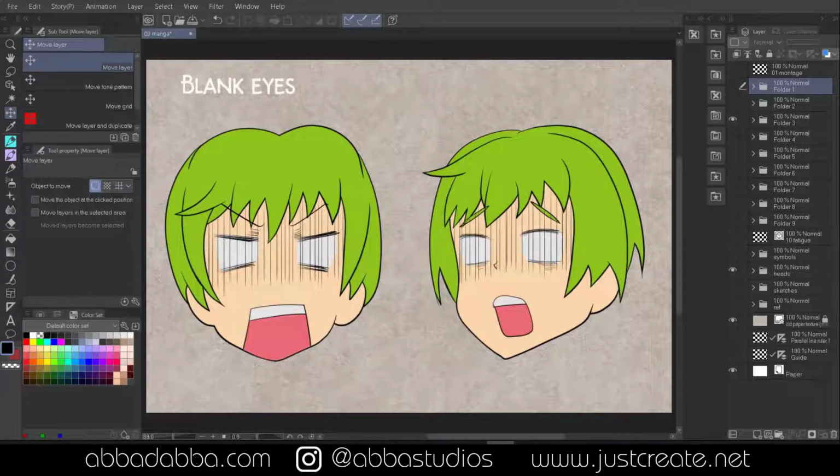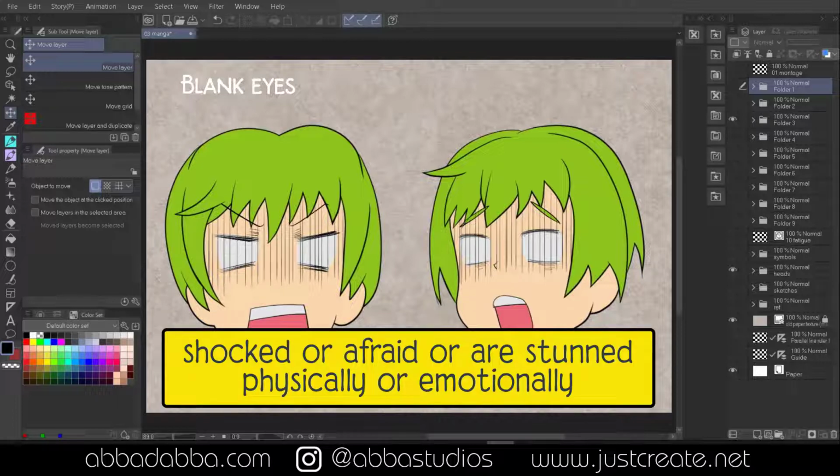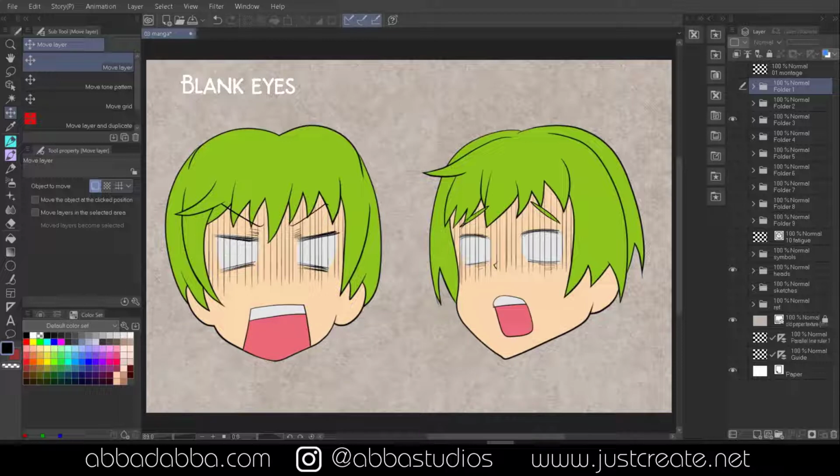Blank eyes, or nearly empty with barely visible pupils, show the character is shocked or afraid, or stunned physically or emotionally. These blank white eyes also have jaggedy drawn borders. Blank eyes with flushed cheeks imply shame, whereas blank eyes with shadowy lines across the face indicate dread.